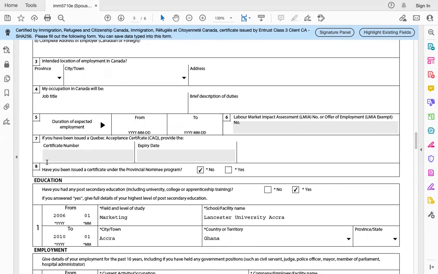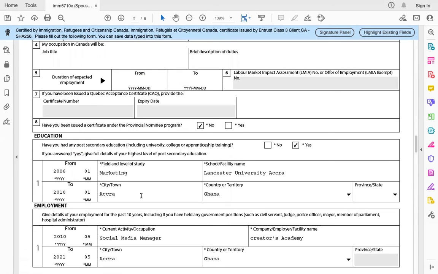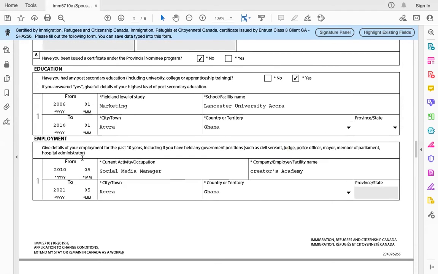Right? So we are going to go to number 8. For number 8, it's going to ask you, have you been issued a certificate under the provincial nominee program? I'm going to say no. And then here for education, you're going to provide details of your education: when you started, when you finished, field of study, your city, school or facility name, country or territory. And then you do the same for your employment.